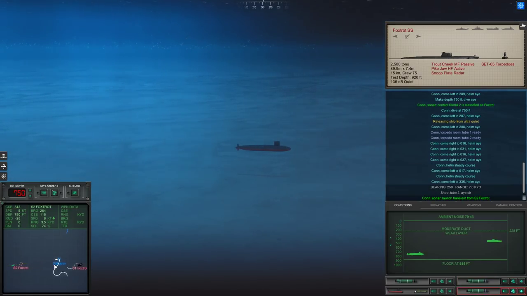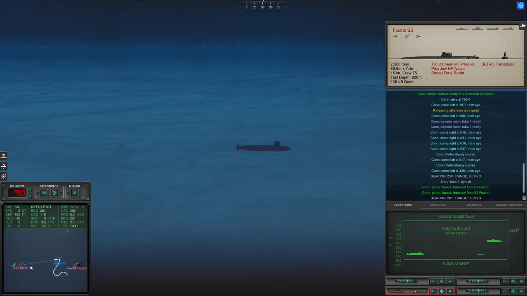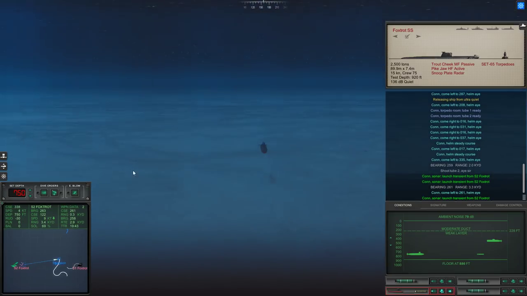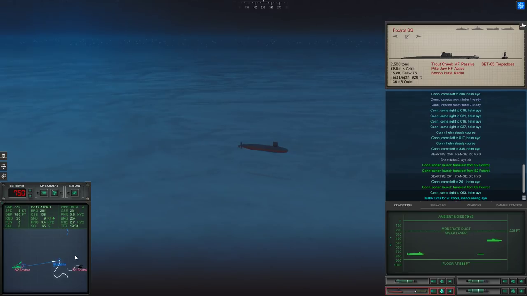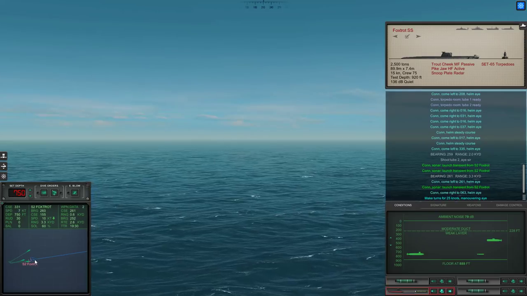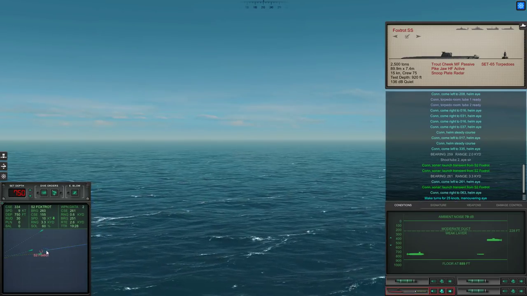Con, sonar. It's just further Sierra 2 than we thought. Con, sonar, launch transient from Sierra 2. Come left. Con, sonar, launch transient from Sierra 2. What are we looking at here? One directly at us. They're covering their bases here. All right, torpedo evasion.